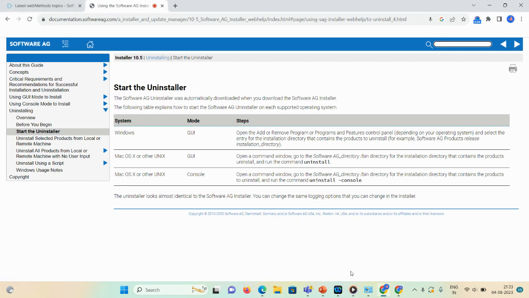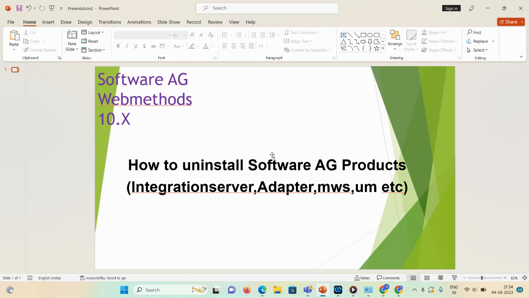So guys, in today's demonstration we will see how you can uninstall products like Software AG products from your local machine. So let's start the demonstration before wasting time. Let's say you install the products on your local machine, you created one instance, and you installed the Integration Server, adapter, MWS and UM. Okay, let's take one example.